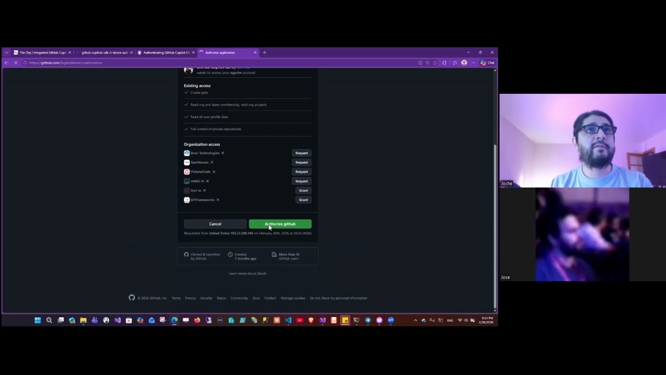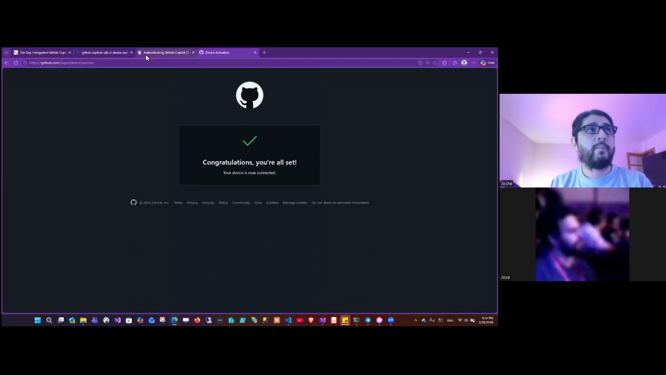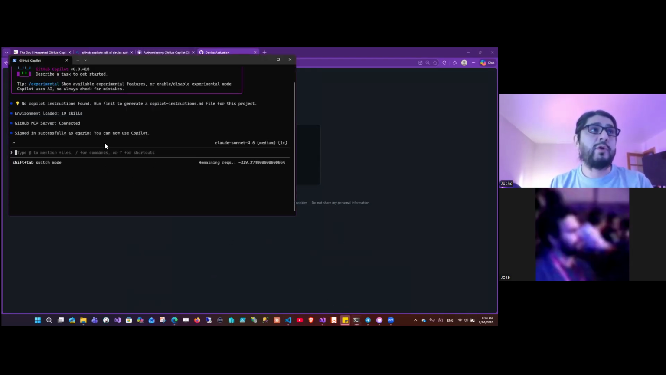Let's authorize this. And the CLI should be authorized here already. So, okay, that's cool. It means that now our operating system has the CLI embedded, the GitHub Copilot CLI, and other processes can call it.